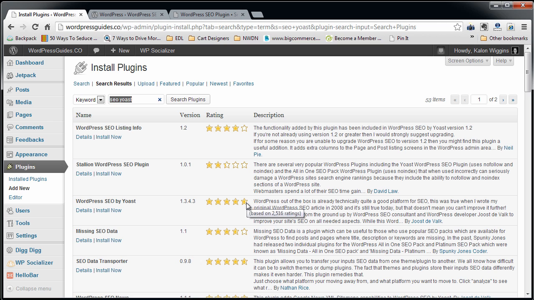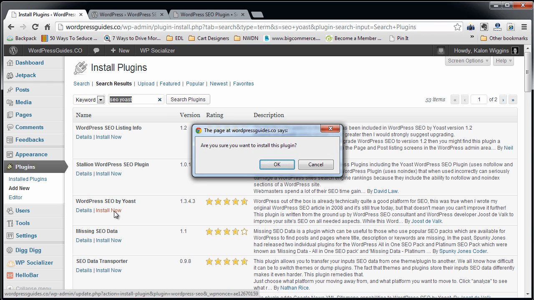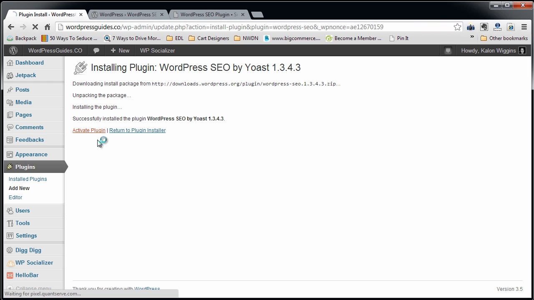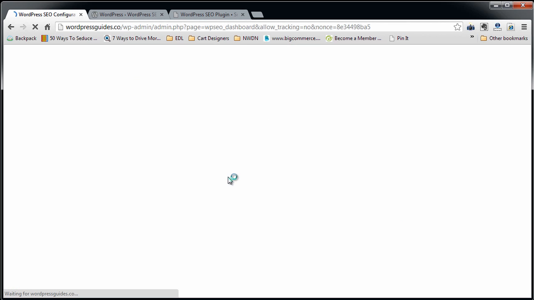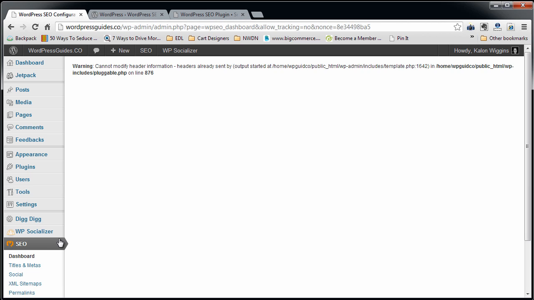You can see it averages out to be 5 stars overall. To install it, all you have to do is click install and activate. Okay, so it's asking if you want to allow tracking or not allow tracking so that they can improve SEO by Yoast. It's entirely up to you.